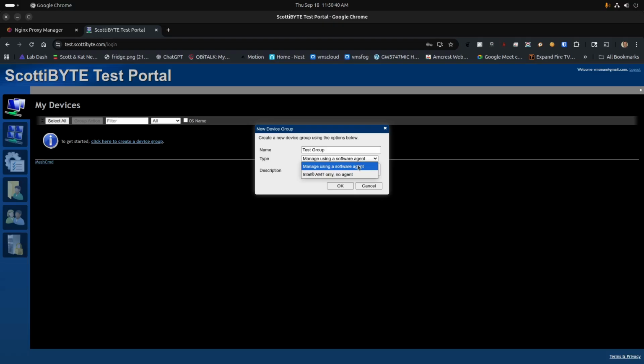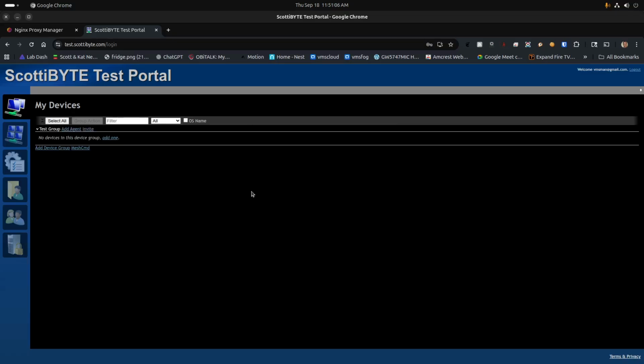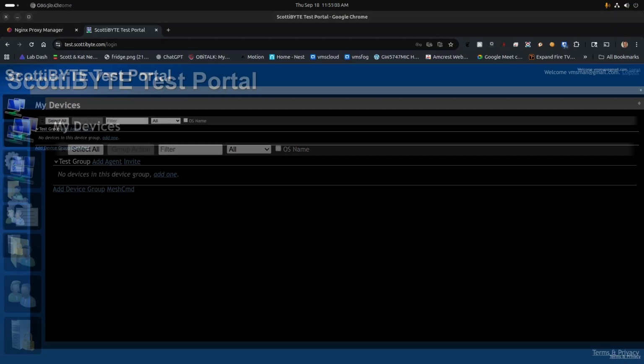And this is a good point in time to point out that if you have a hardware device that has Intel AMT baked into its ROM BIOS firmware, MeshCentral can connect to those devices without the need for a software agent. That being said, I'm going to go ahead and click OK to create my new group.